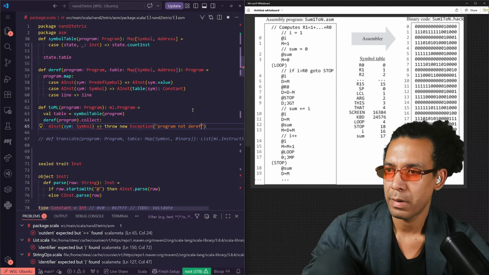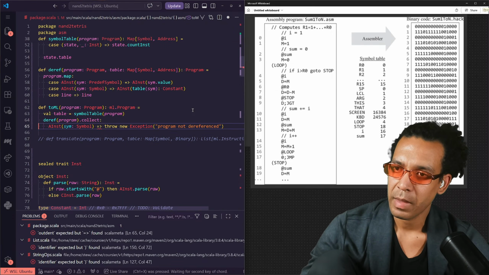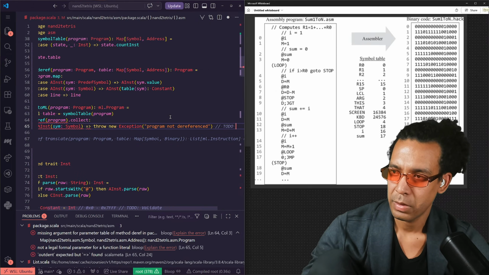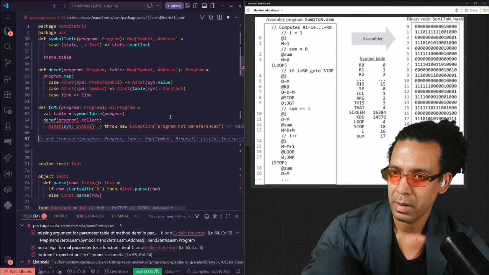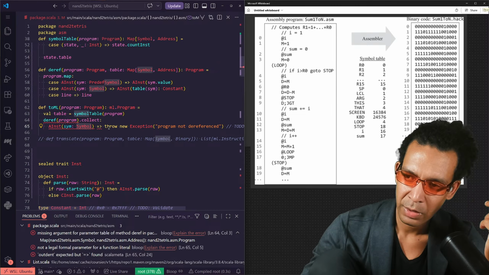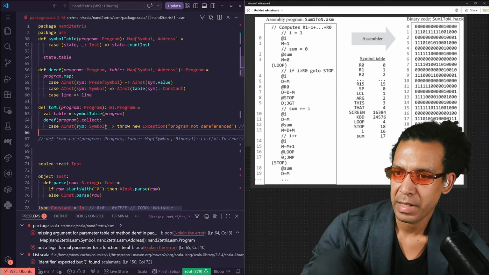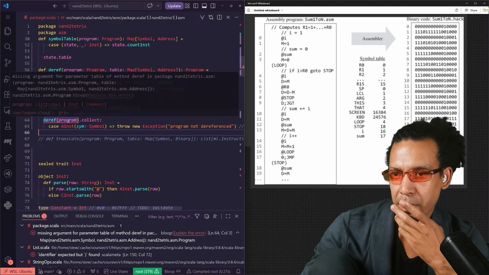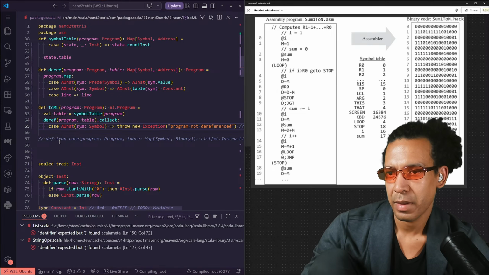Program not referenced. Okay. My goal eventually is to make this not compile. This kind of thing shouldn't be an error you should have to catch. That should just not be allowed by the type system. You reference the program using the table, actually.